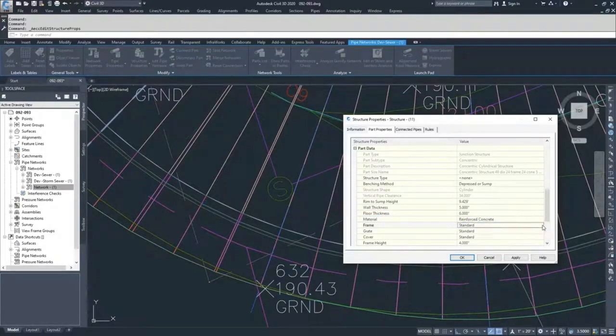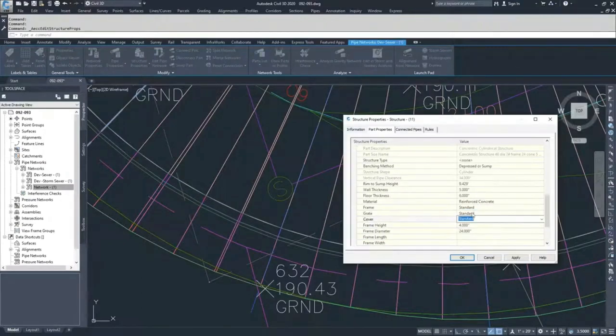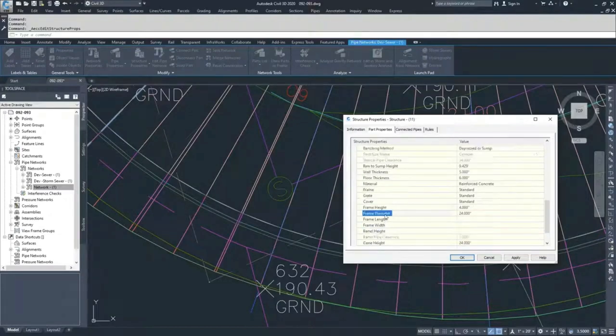You can choose what you want. Most of the time you're going to be here with standard unless you've modified your parts catalog. And then moving on from there, you have your frame height, your frame diameter, your frame length. And a lot of these are specific to the types of structures that you chose.